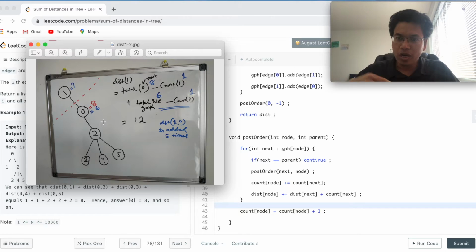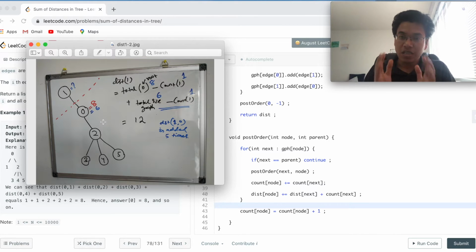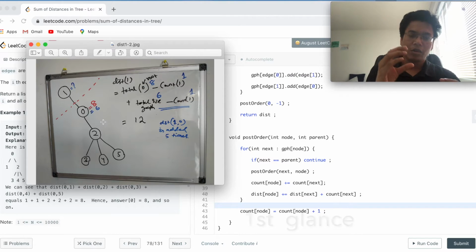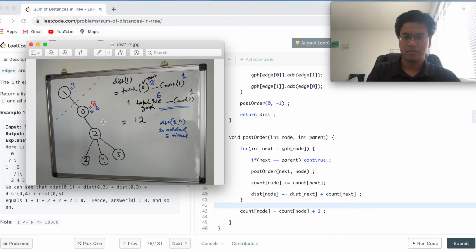So we just have to remove all the extra value that we have added, okay. That's what we are doing here. So what we'll do, distance of 0 is actually total distance minus the count of 1, and the second part is count of 1. Count of 1 is actually total size of the graph minus count of 1, which is 5 in this case. That's why 8 minus 1 plus 5 is 12, okay.